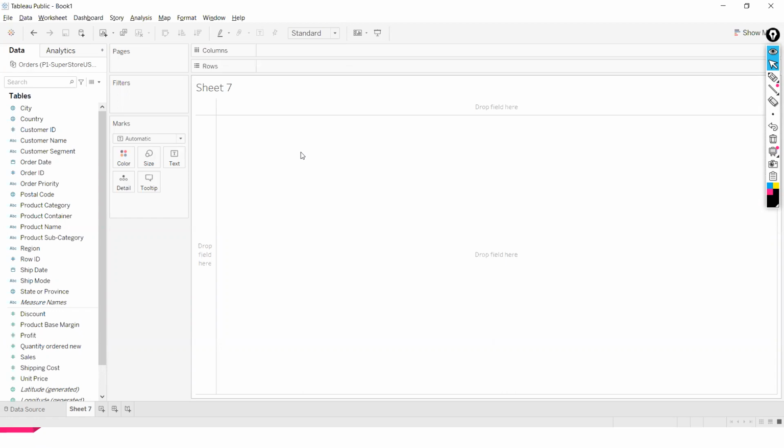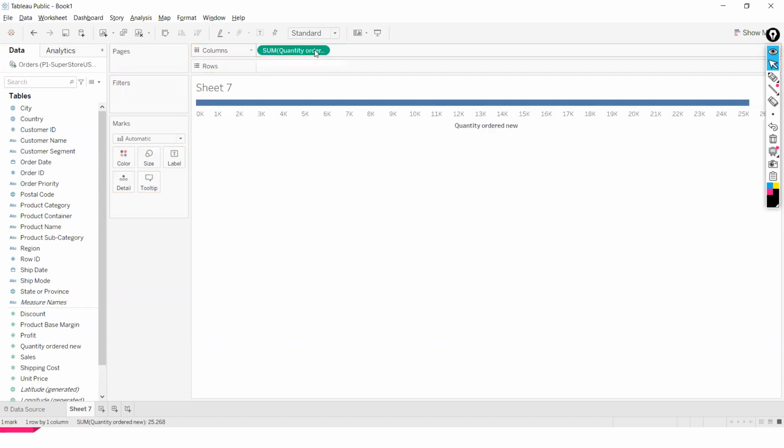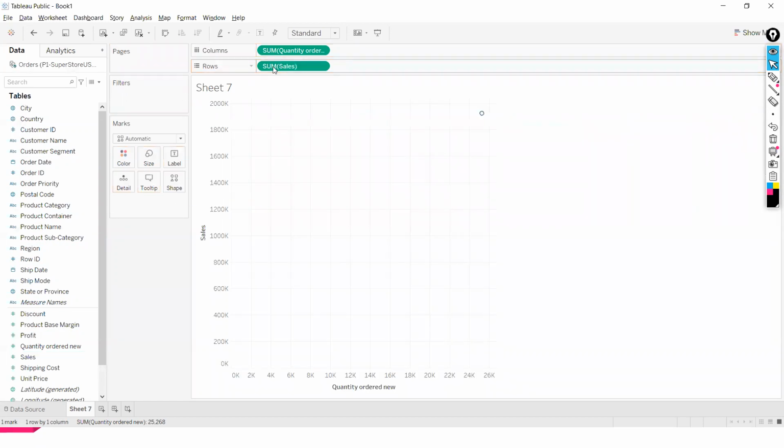So now let's just start and let's take some values in columns and rows. We'll take this Quantity Ordered New and put it in columns. And then we'll take Sales. Maybe we can take the sales of those quantities and put it in the rows so that we can see the relationship.